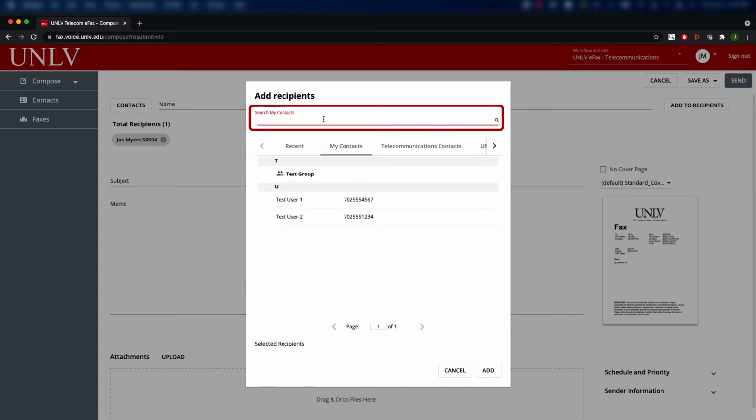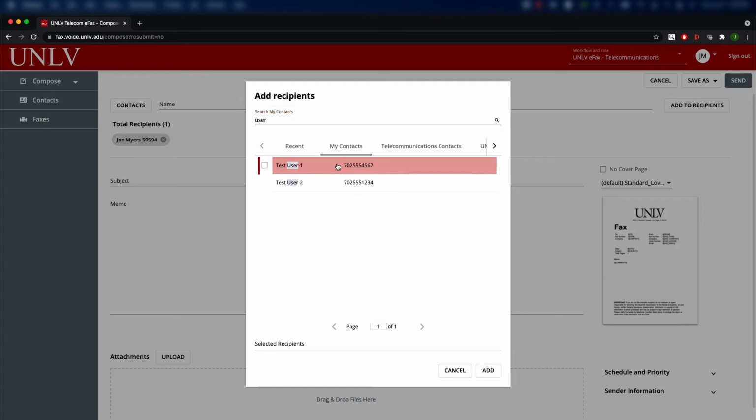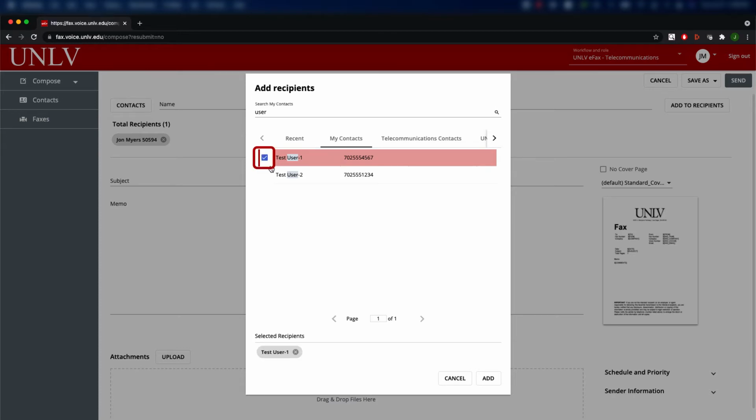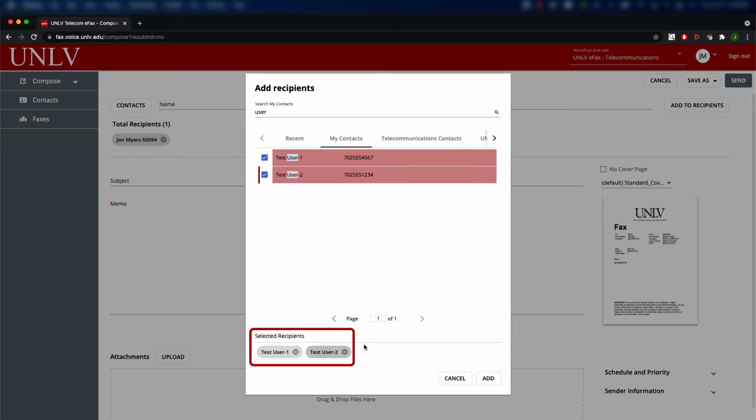You can search for a contact by selecting the appropriate phone book and then typing a relevant search into the Search My Contacts field. Mouse over to highlight the contact you want to add, and then select it with a mouse click. When a contact or group is selected, the checkbox to the left of the contact will be checked and the contact name will be added to the Selected Recipients section. You can add multiple recipients in this manner if needed. Click the Add button when you're done.